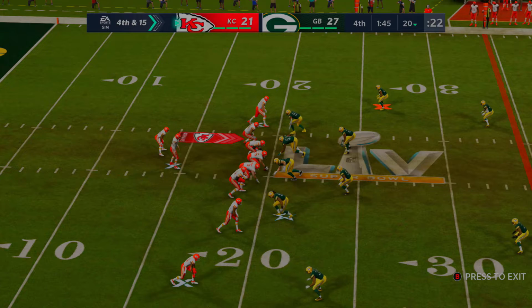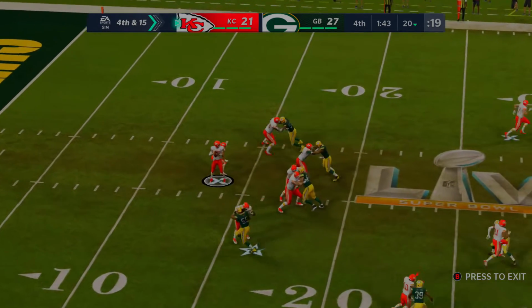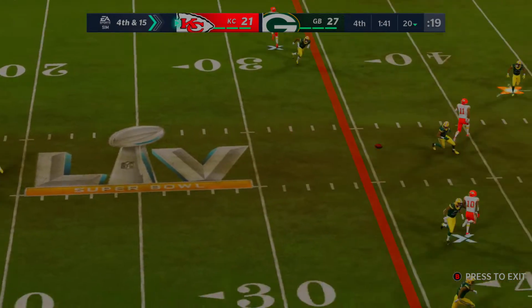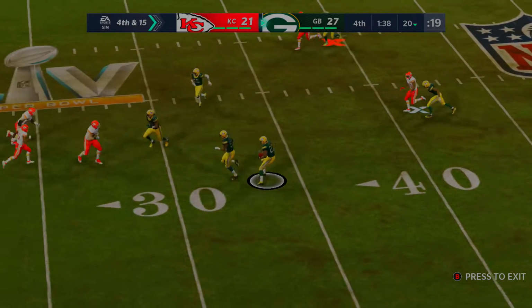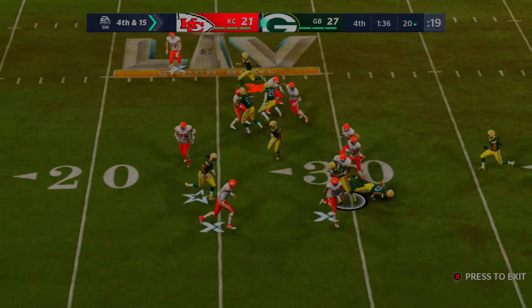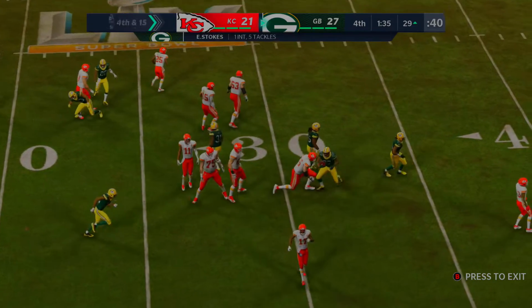Oh, how about this? They're not going to punt it. I don't know about this decision, but Patrick Mahomes is feeling gutsy, and Andy Reid as well. Fourth down and 15. This is a gamble, and it's an interception. This one's going to do it. Returning to the 30, and he's going to get taken down at the 29.